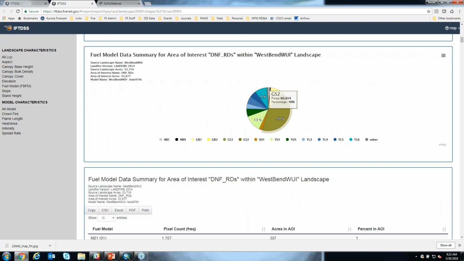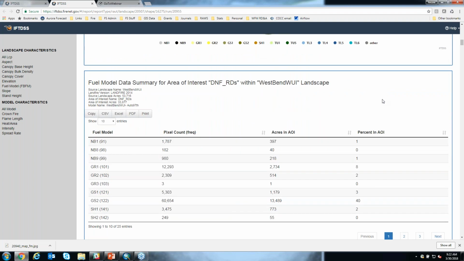As we keep moving down, the next one is the pie chart. It's the same information as the chart above, just a different way of displaying it for people who like to see things in different ways. Again, you can download it as different image types. Then we have a table output also, with the same information again. For this, you can copy and paste the table into Excel, or download it as a CSV or Excel file, a PDF, or just send it to the printer.